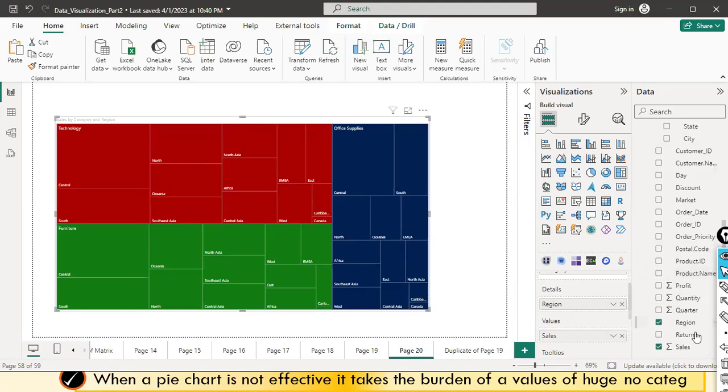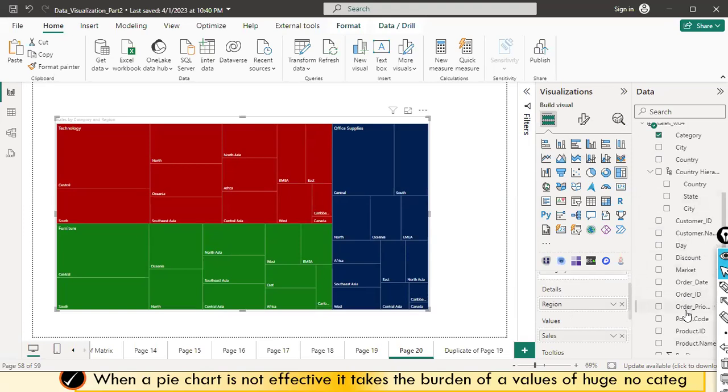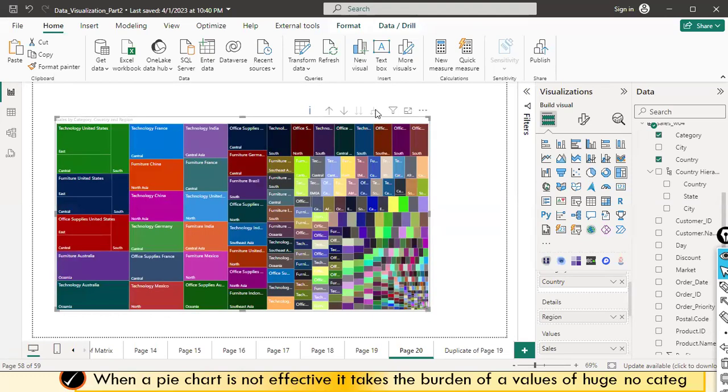Next one is, let me just do one thing. I will put the country also here. Let's see what happens. The moment I dropped the additional categorical column, country, here, you can see that the drill down and drill up, everything got enabled, this icon. So you can do drill down, drill up, everything. So you can do the drill up also here.